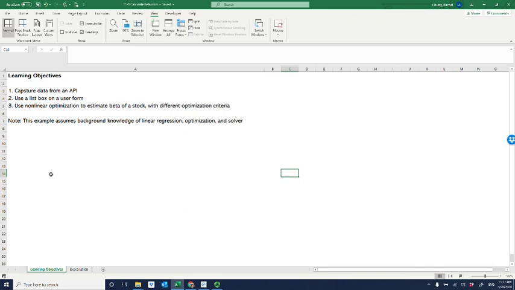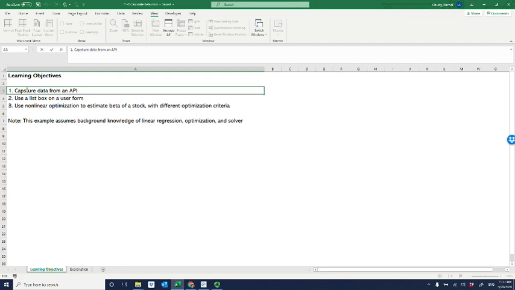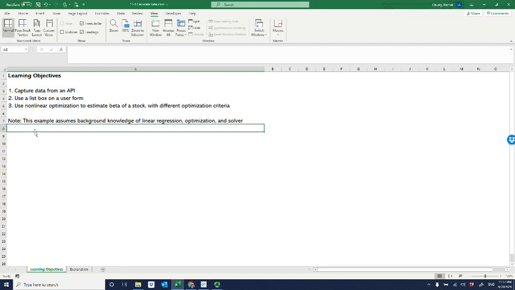Number one, we're going to learn how to capture data from an API. So you will see what an API is and how we can get data from the website automatically. You will also learn how to use a list box on a user form. And then conceptually, we're going to see how VBA can automate the process of using nonlinear optimization to estimate the beta of a stock with different optimization criteria using Solver.